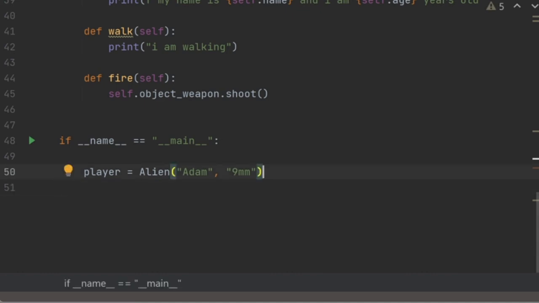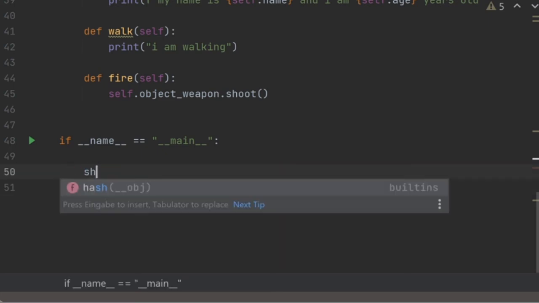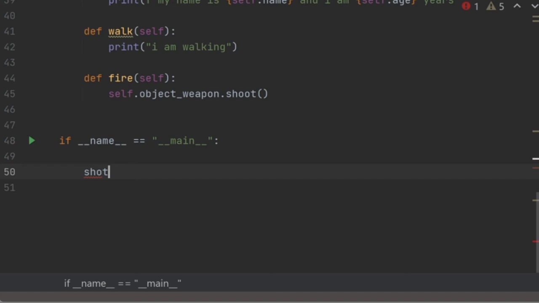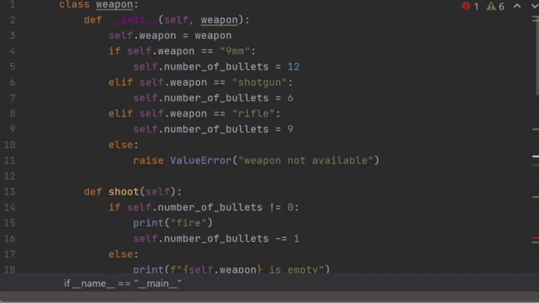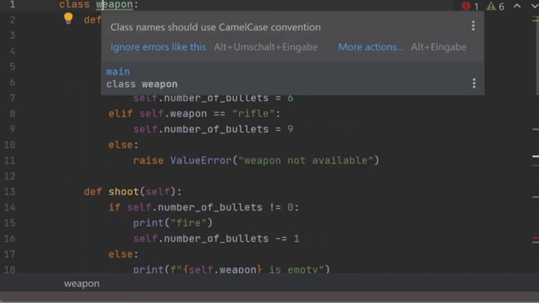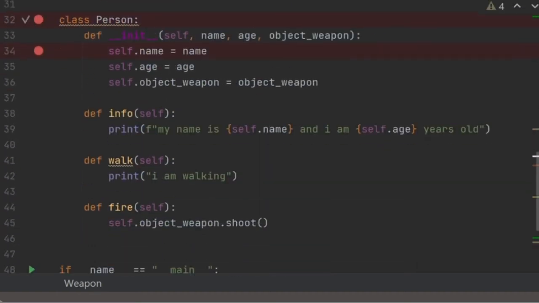Okay, now first we create a weapon. Let's create a shotgun first. Okay, shotgun, we will instantiate it from class weapon. The weapon, like we said, takes just one parameter, the name of the weapon. We'll give it shotgun. Why do we have an error here? Weapon, like this.